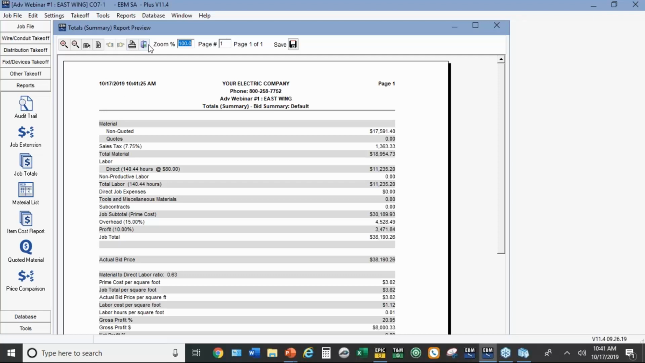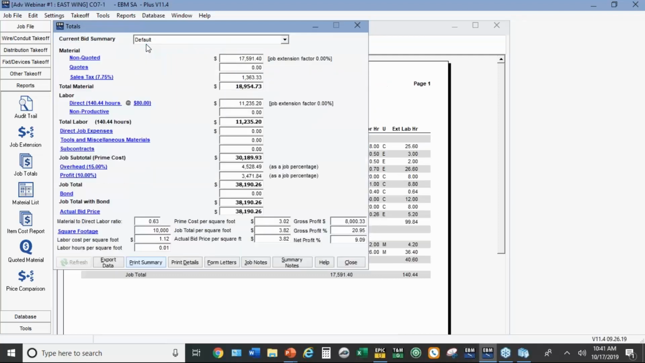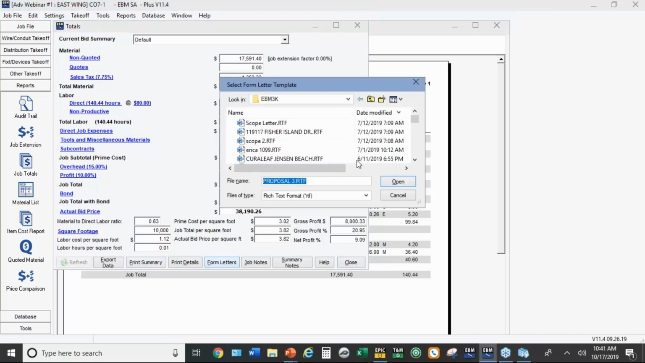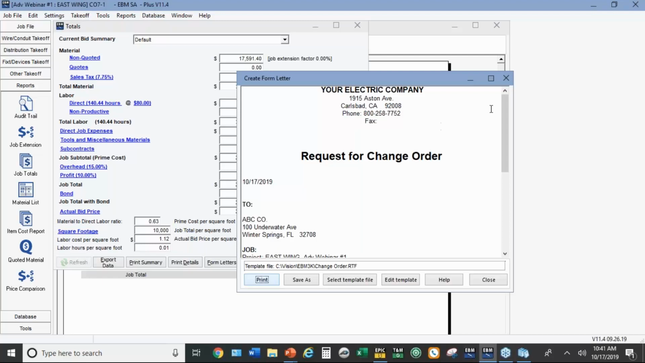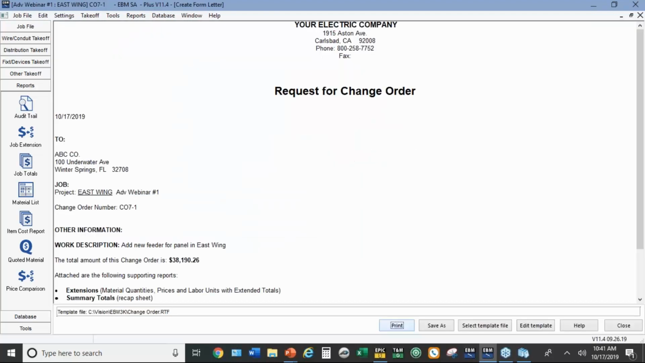And finally, we can generate a cover letter for this. You can get to it under reports, or you can just go down to the bottom of the job totals window and click on form letters. So I've got one here called change order. So this is what it looks like initially. This is the template. Now these templates can be modified. They're not locked into the system.